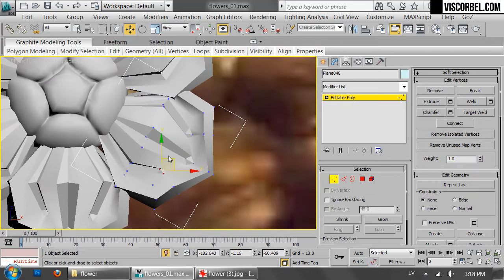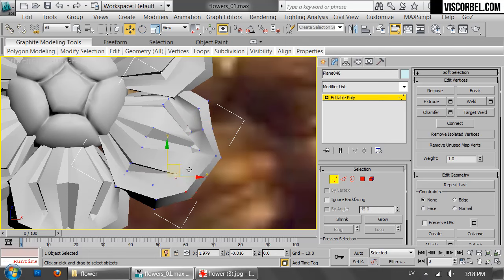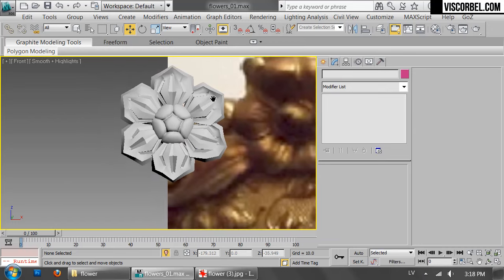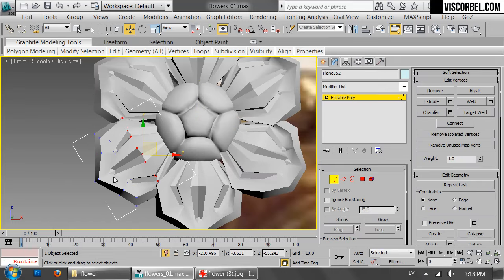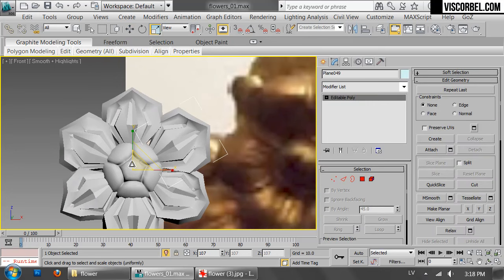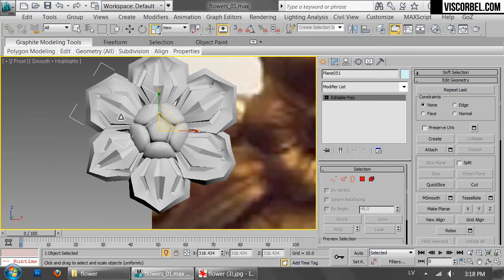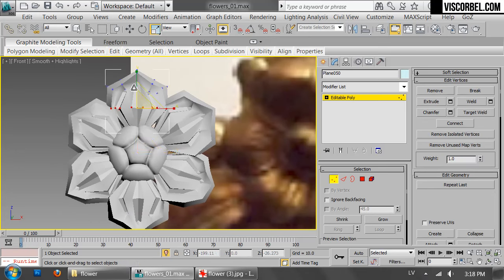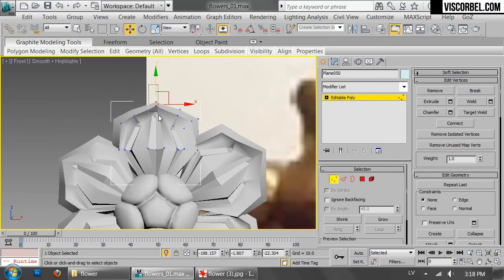So for example, this one could be slightly twisted this way. Like that. And this one could go the other way. Maybe make one a bit larger and one a bit smaller. Change the shape of the petal a bit.